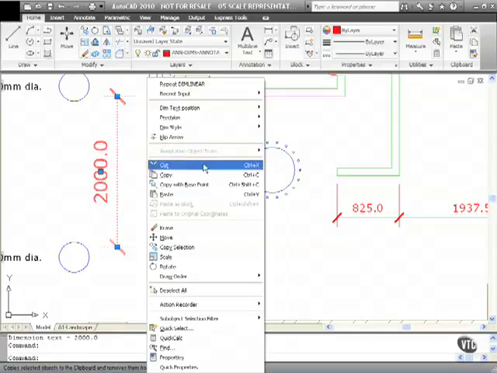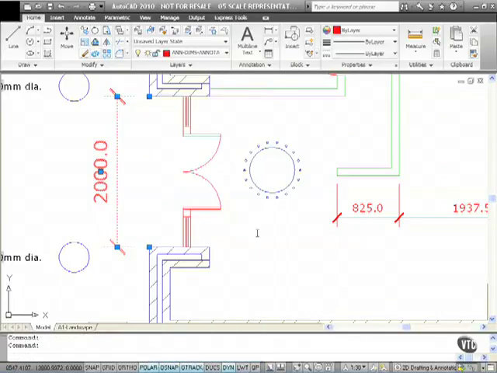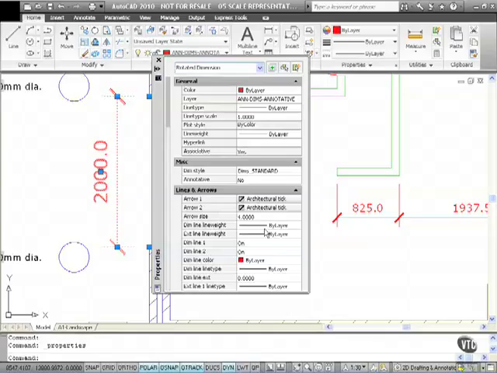Let's just check this object out. Let's have a look. Let's go to properties. Is it on a dimension style that is annotative? No, it's not. It's on the wrong dim style. So it's actually got no scale representation at all. So we need to change the dim style.